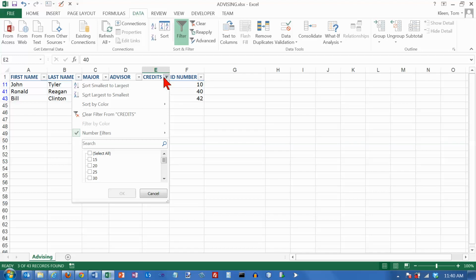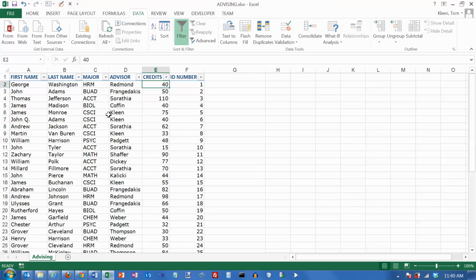If I want to clear that filter, just click on the down arrow again and choose clear filter from credits, and we're back to our original data. Let's try another group of students. Let's try the seniors. A senior is somebody with 90 credits or more.